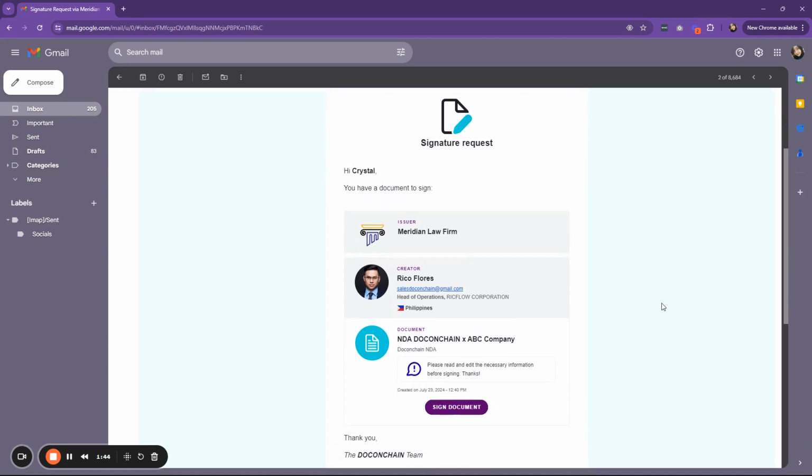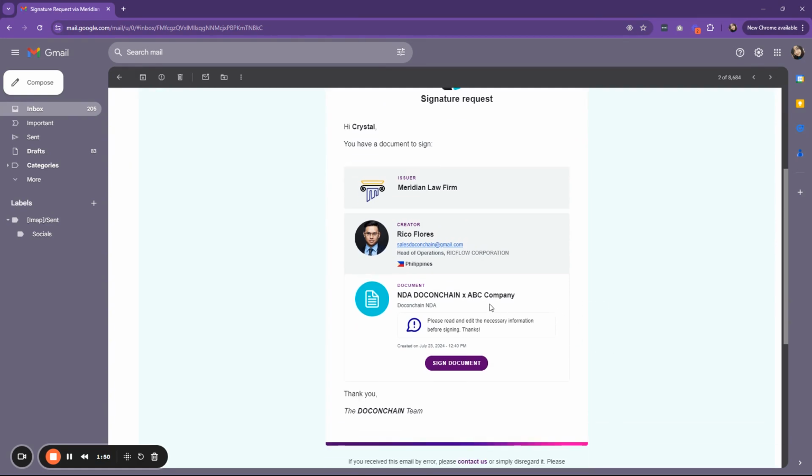Below you can see the information about the issuer, the creator, and the document. This includes the document file name, document description, and the message, which can all be customized on the project settings.